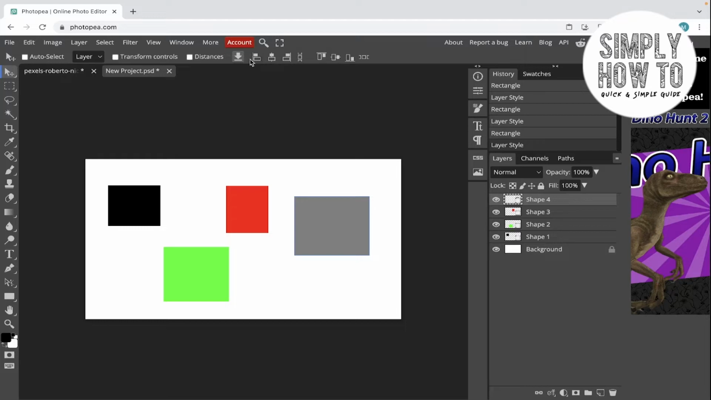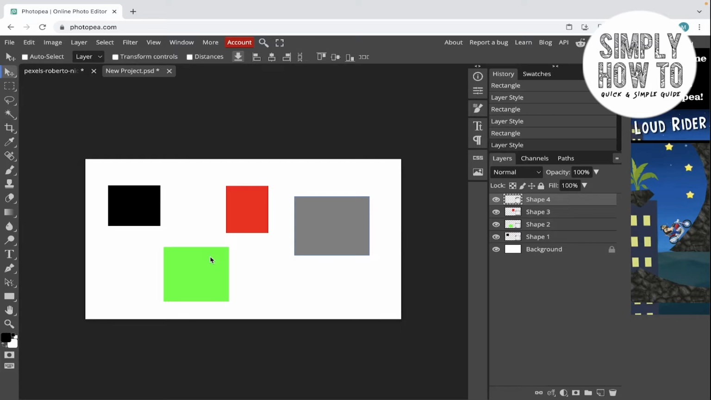So the alignment panel in Photopea.com, as you can see, is up there. It's used to align the shapes, just like what we do in text editing. We can align it to the center, to the left, to the right. You can align vertically or horizontally.